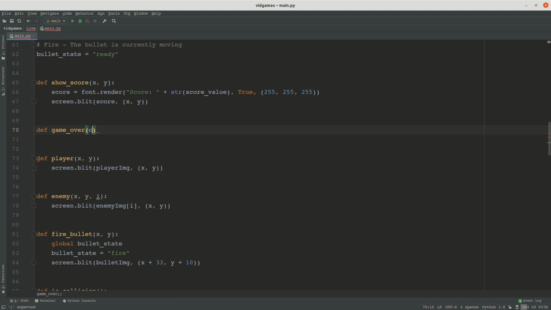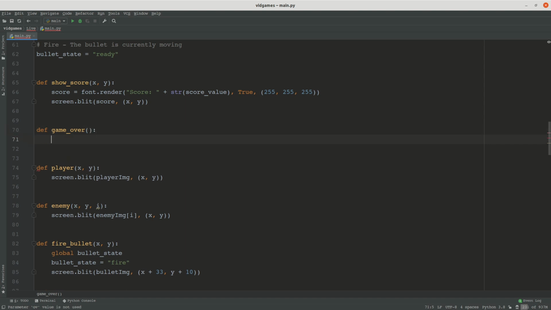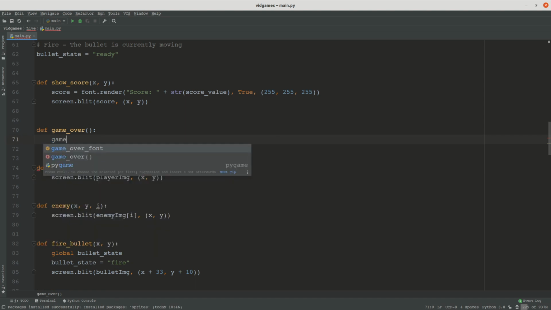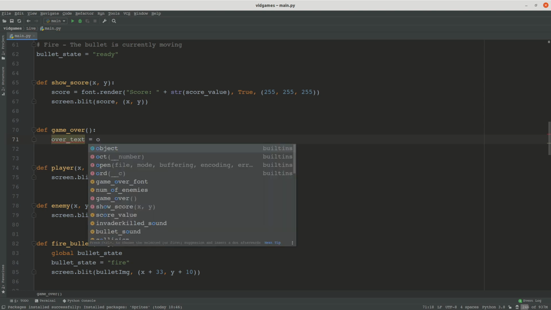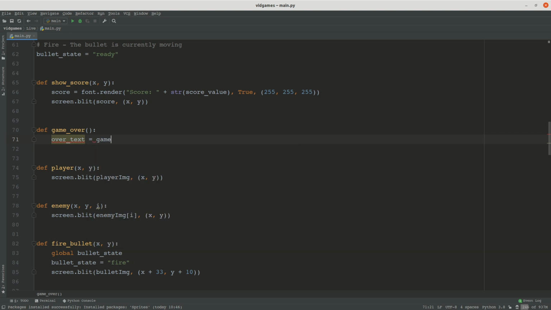I'm gonna say, whoops, so we don't need to put in anything there. I'm gonna say game over. Actually, let's not put that. Let's put in over text so we don't get confused. Over text is equal to game over font.